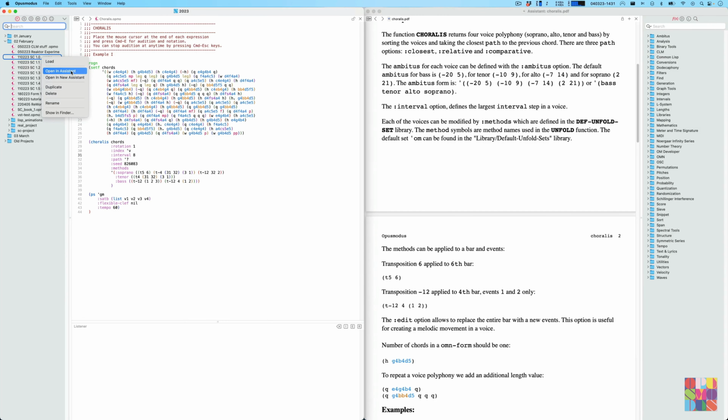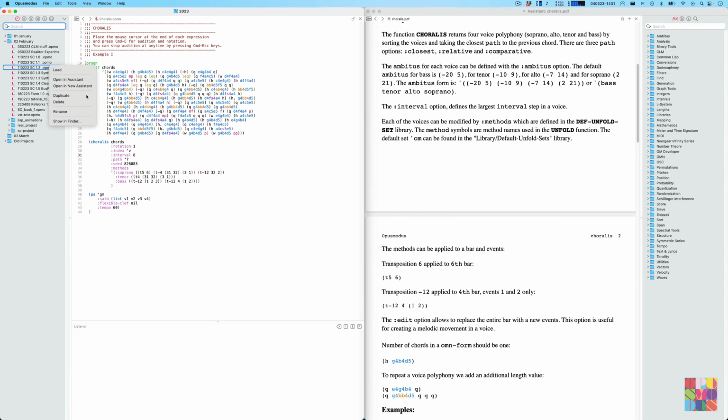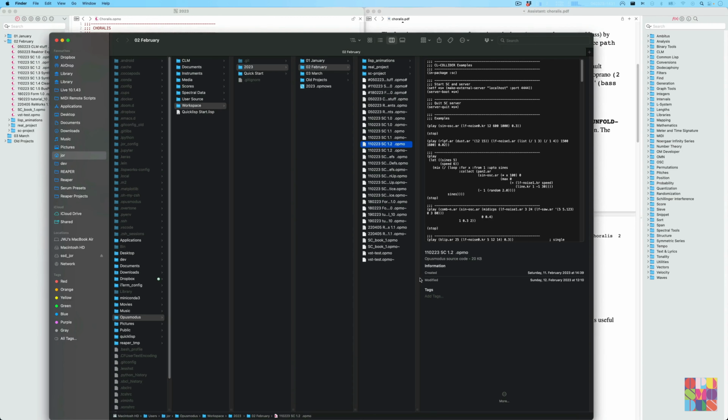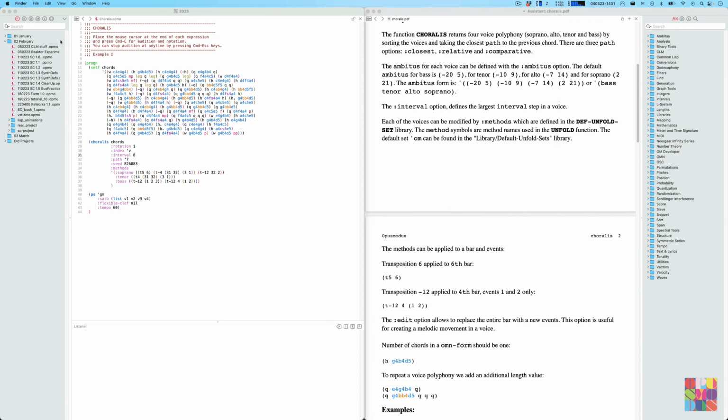You also have the option to either open them in the existing assistant window on the right or in a new assistant window. If you want to make some edits to a file but keep the previous version, you can create a duplicate, and of course you can also remove and rename files. All of these things can be done from within the Finder as well, since this area, as I said, mirrors the Finder. If we switch to the second tab, we find a directory where we can save our scores.